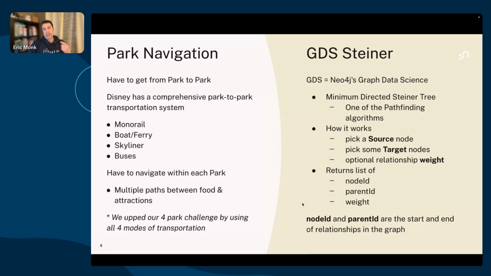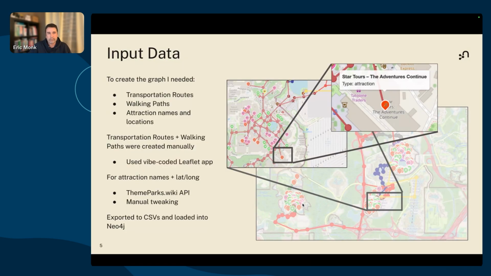How it works is you pick a source node, that could be the park entrance, and then you pick some target nodes. In this particular case, for the four-park challenge, the target nodes would be things like a photo in front of the icon, a restaurant, or an attraction. You can also specify a weight, and we'll talk about that on another slide. When you run the algorithm, it returns a list of node ID and parent ID, which are the start and the end of the relationship that it finds, plus the weight.